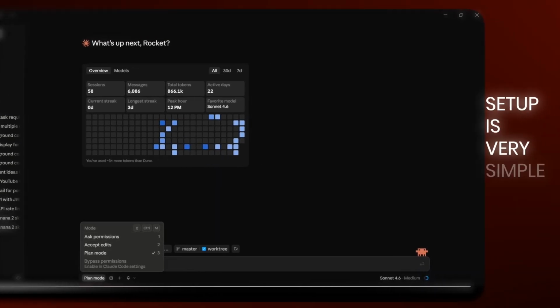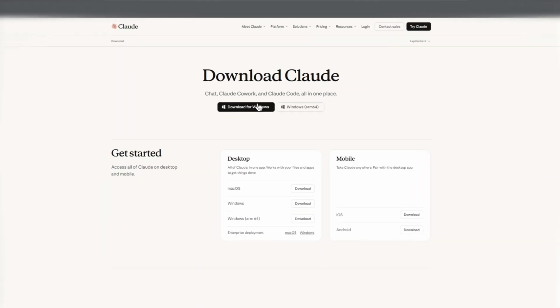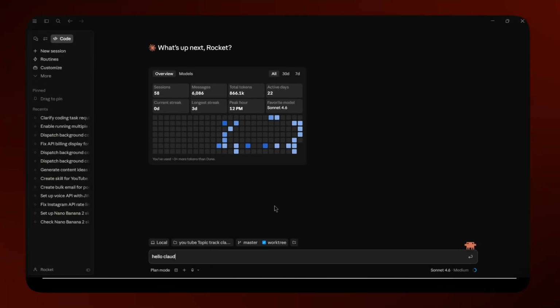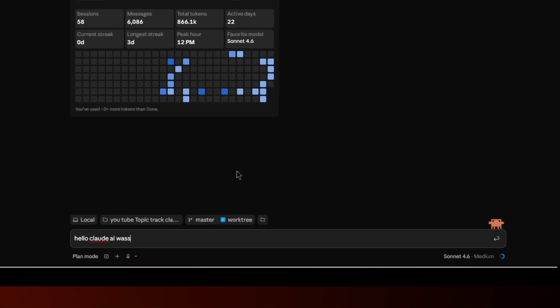And the setup is really simple. You just install the Claude Desktop App, and Claude Code is already built right inside it. No extra installation. Just open and you're good to go. I highly recommend you start with Claude Desktop first, then jump to the terminal.